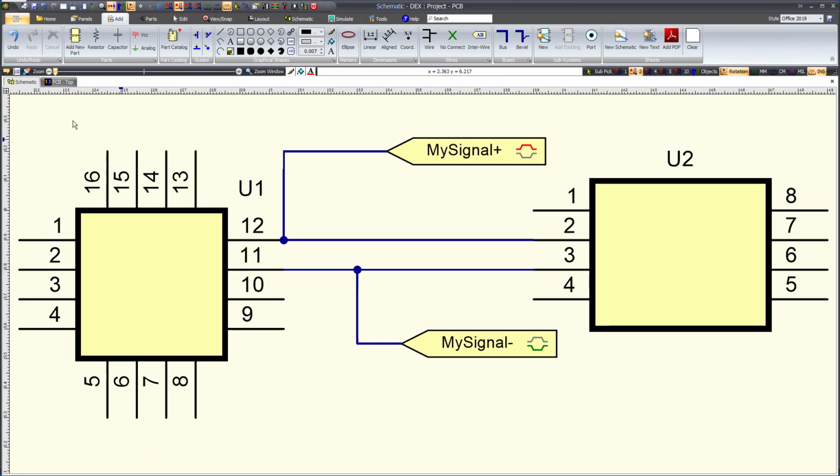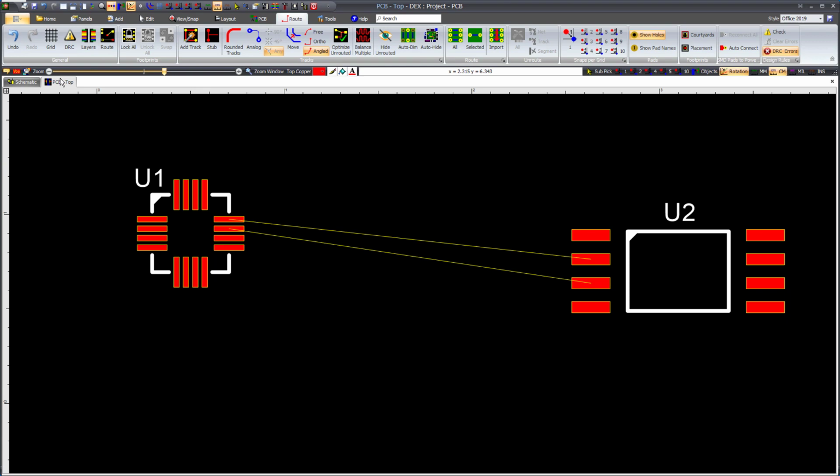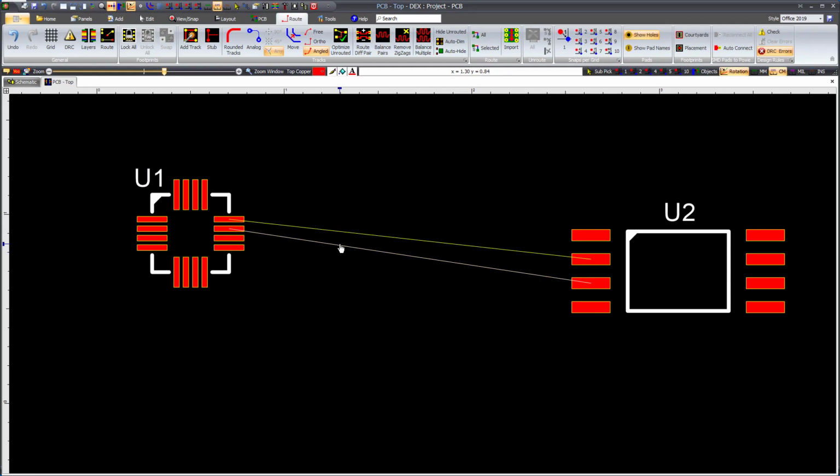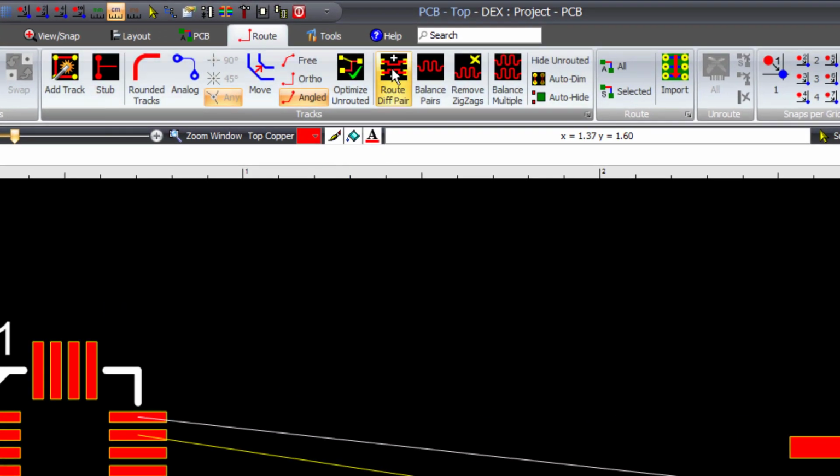Now if I open the PCB, you can see the two unrouted PCB nodes. To manually route the differential pair, I click on either of the two unrouted nets to select it, and then click the Route Differential Pair button in the Tracks group in the Route Ribbon tab.